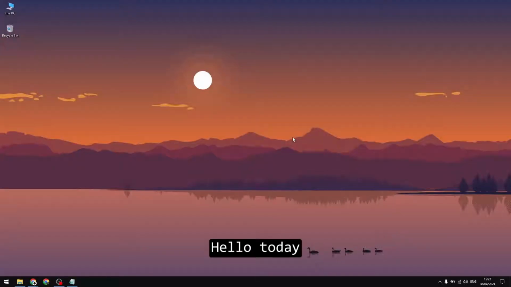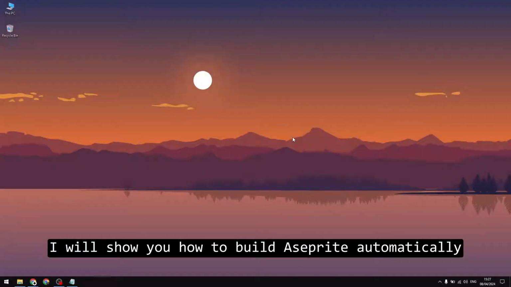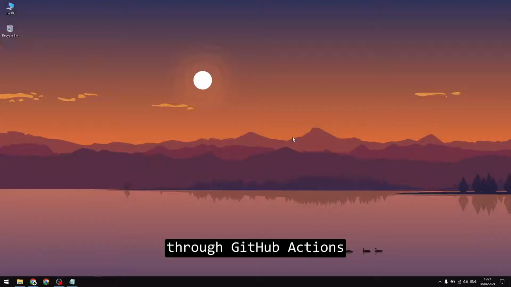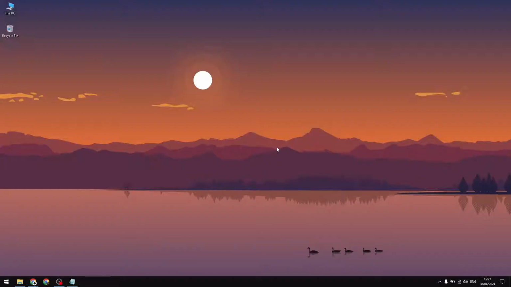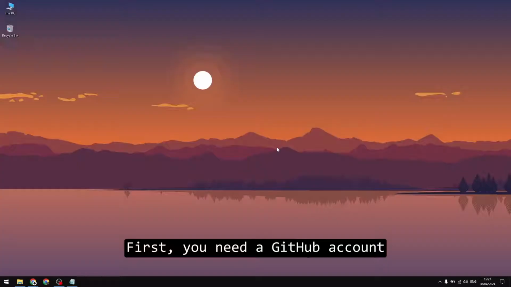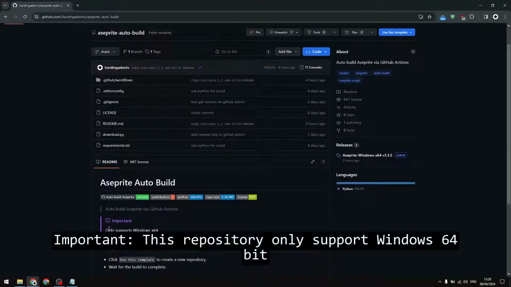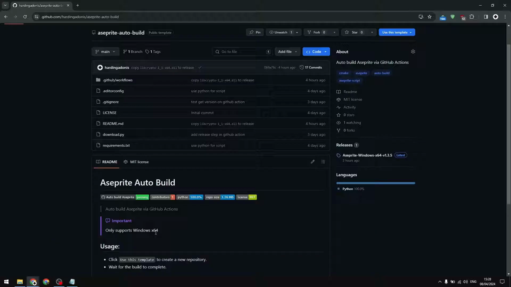Hello, today I will show you how to build Aseprite automatically through GitHub Action. First, you need a GitHub account. Then, access this repository. Important, this repository only supports Windows 64-bit.